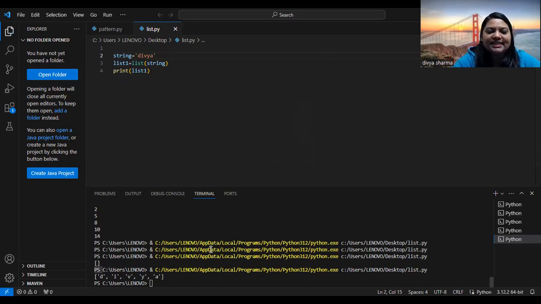You can see here that the elements are D, I, V, Y, A. The one data element of string type, that is Divya, is converted into list type elements. Moving to the next topic.